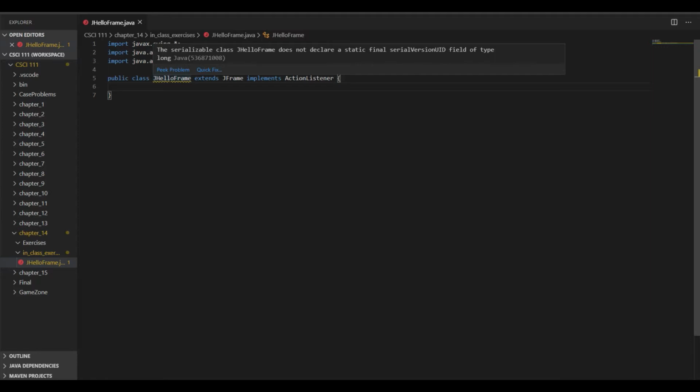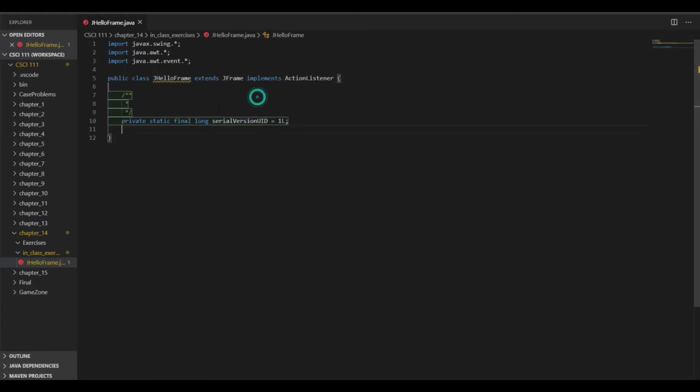It's a serialized class. It does not declare a static final serial UID, so it's a little bit unhappy. I'm going to go ahead and add that, and I'm going to do the generated one. I'm actually going to just throw it up at the top there and let it be a data field. It's useful to keep that in because it keeps things straight for the compiler. You don't absolutely need it, but I don't like having yellow squiggly lines, so I always do.